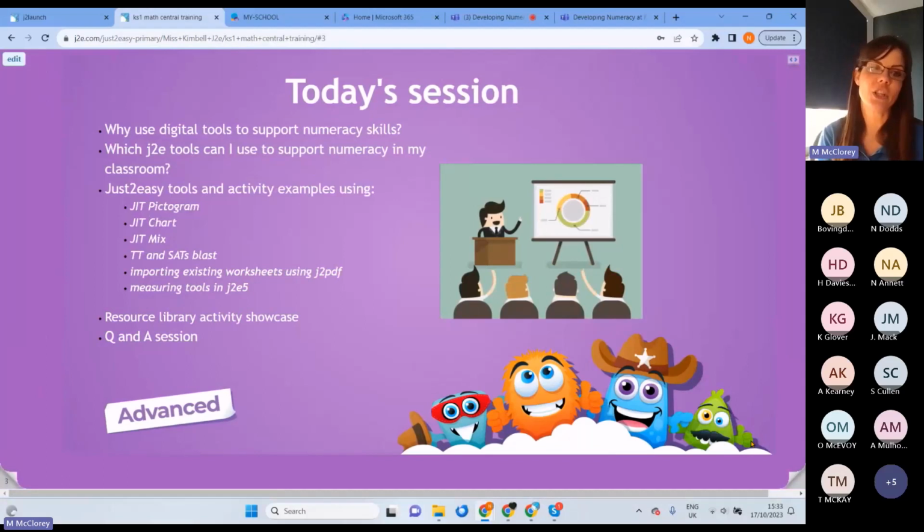So today's session, we're going to look at why you should use digital tools to support numeracy skills and which J2E tools you can use to support numeracy in your classroom. As part of that, I am going to be showcasing some of the tools and activities that you can use. So I'm going to look at creating activities directly from some of our tools, including Pictogram, Chart, Mix. Those are all part of our J2Launch toolkit. I'm also going to look at TT Blast.